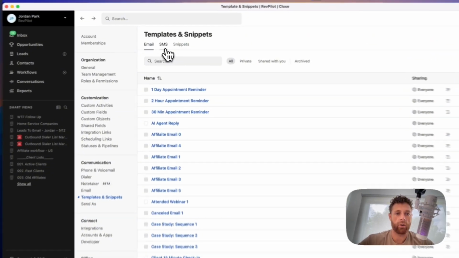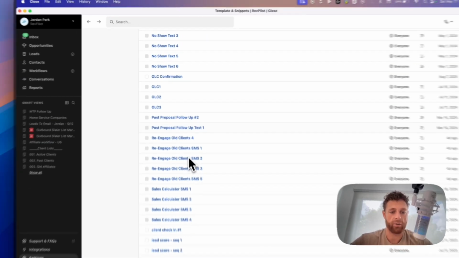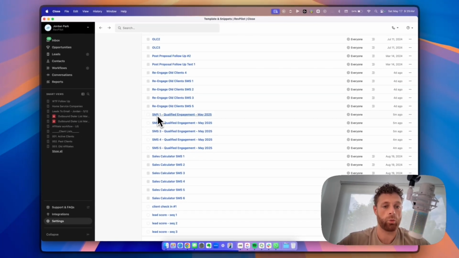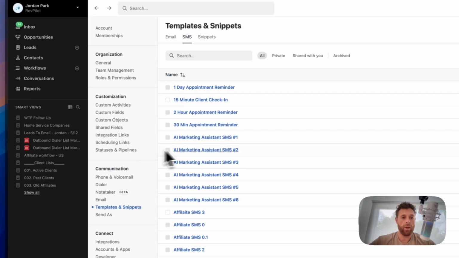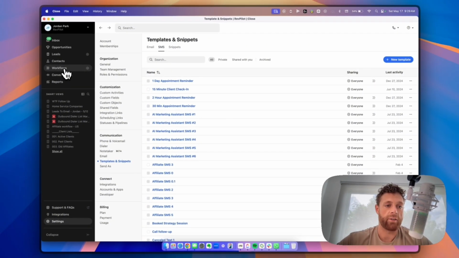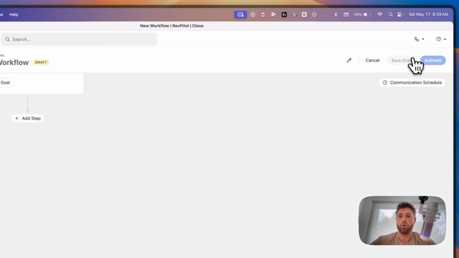Now, the second step is to click on SMS right here, and then you're going to do the exact same thing for your SMS. So if we scroll down here, you can see SMS 1, 2, 3, 4, and 5, all named basically exactly the same for clarity. Okay. Now, once we have written our actual SMS templates and our email templates, we want to click on workflows, and then we want to click new workflow.